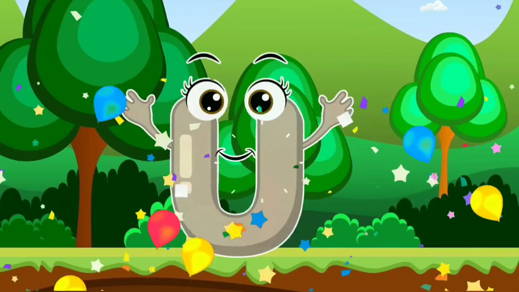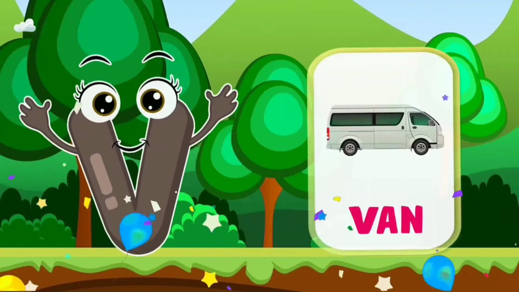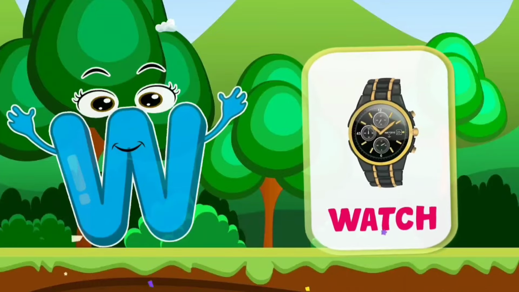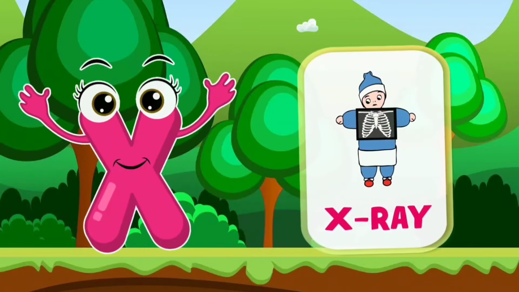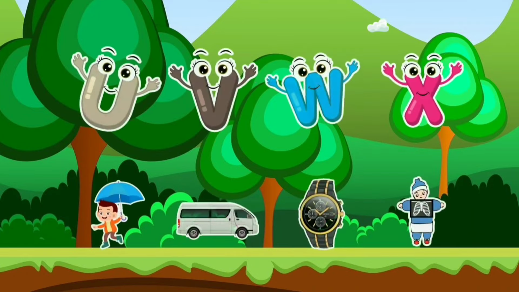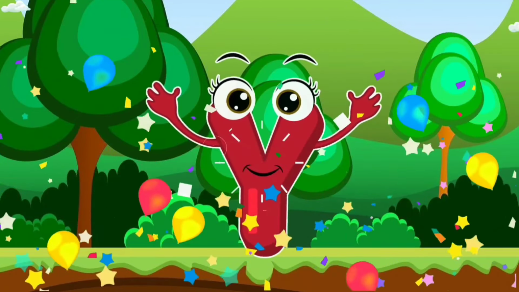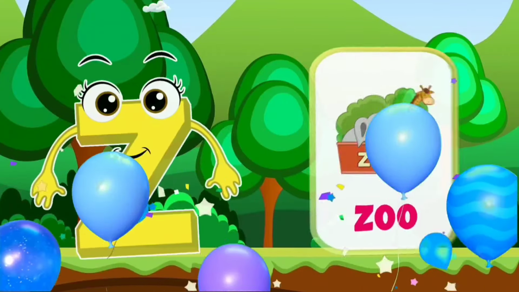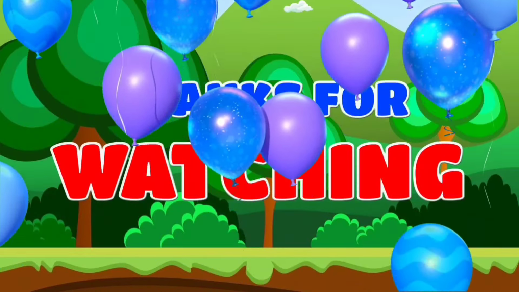U is for umbrella, umbrella. V is for van, v, v, van. W is for watch, w, w, watch. X is for x-ray, x, x, x-ray. Y is for yellow, y, y, yellow. Z is for zoo, z, z, zoo. Thanks for watching.